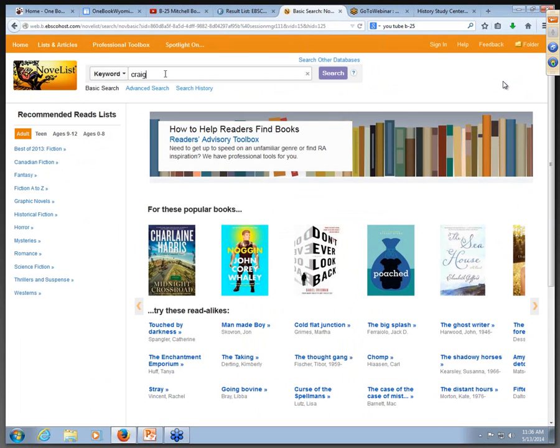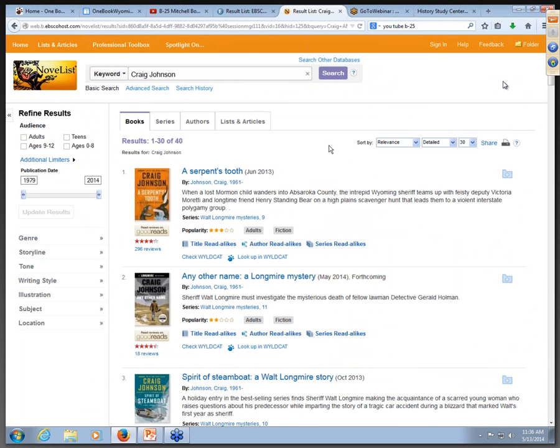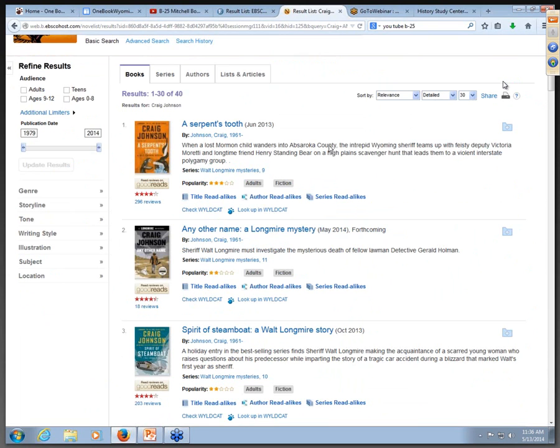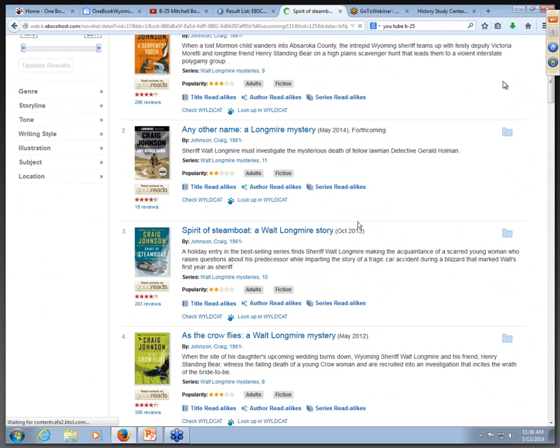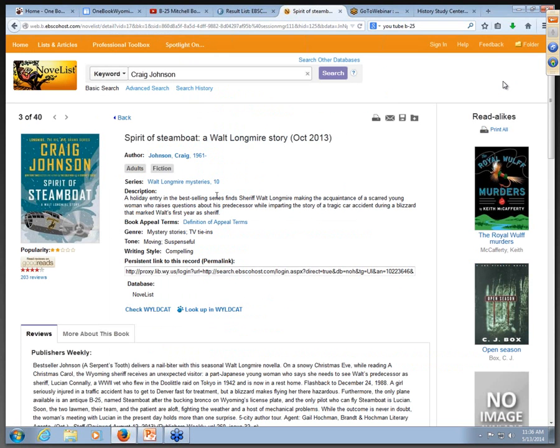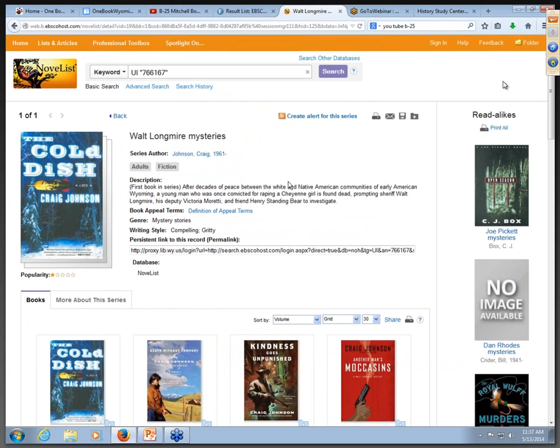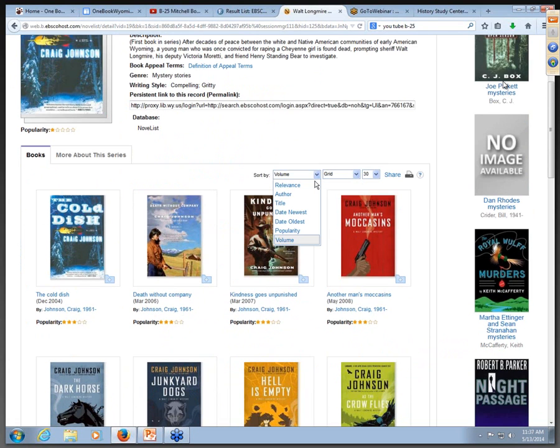And I can also search our author. And here's Craig Johnson books in Novelist. There's Spirit of Steamboat. If I go into Spirit of Steamboat, you'll also notice the series link here. So if this book has inspired people to get other Walt Longmire books, and they've gotten interested in reading the series, I can click on this series and it brings up his books. Notice that I can sort those books. So if they wanted the books in order, I can sort by oldest or newest and get a list of the books.